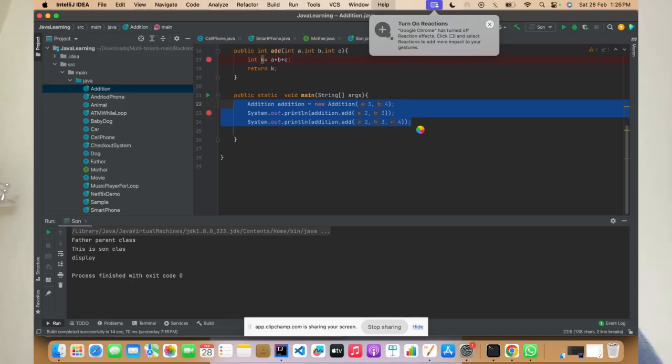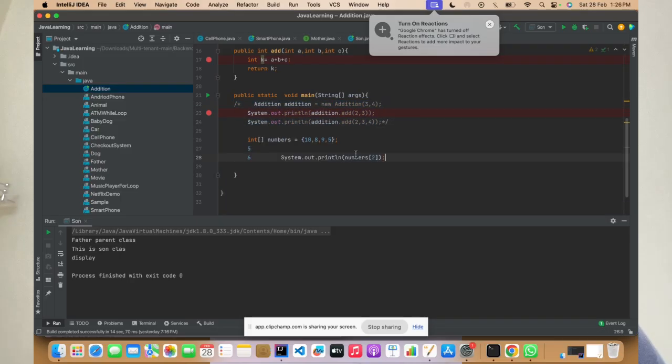So basically what we are trying to check is what exactly is happening. We are trying to print the value of numbers, right? So if I just remove this and run the program, ideally the value we are expecting is the number of 2, right? So this is the 0th index, this is the first index, this is the second index. So it will try to print 9 to the console.